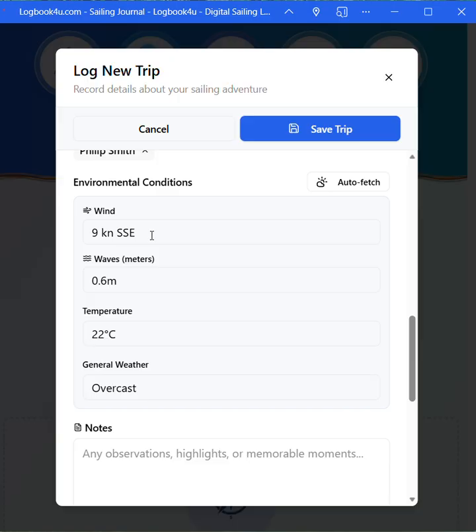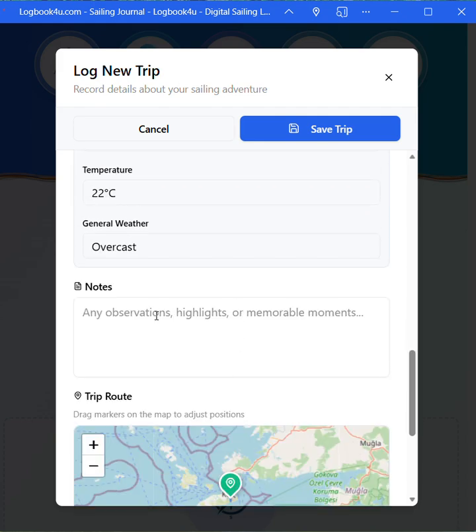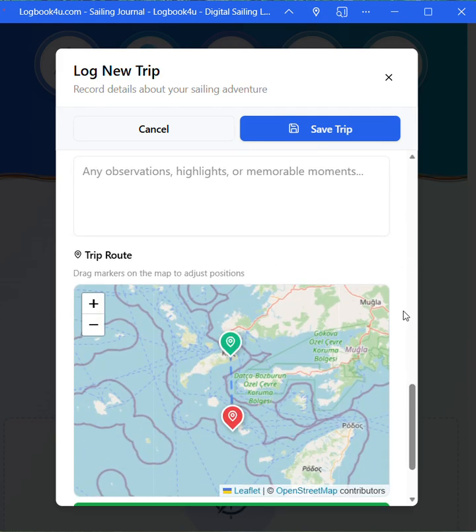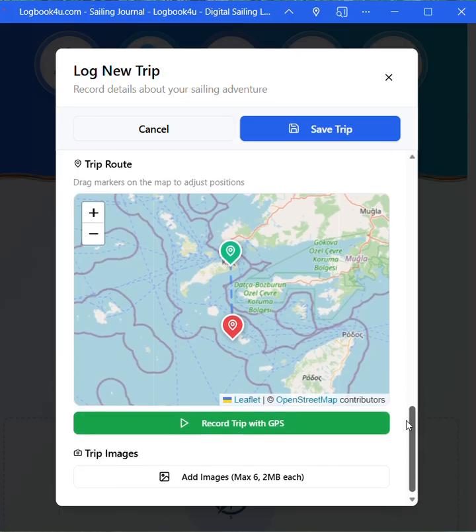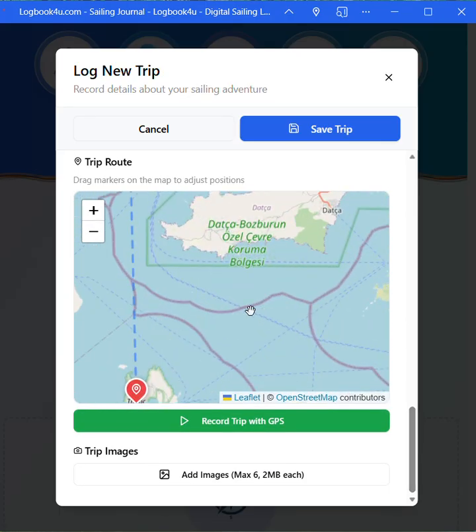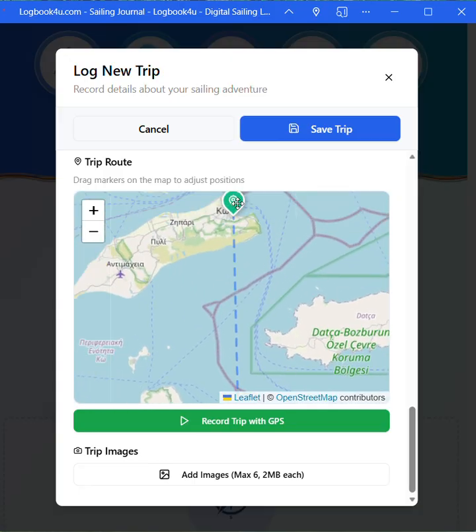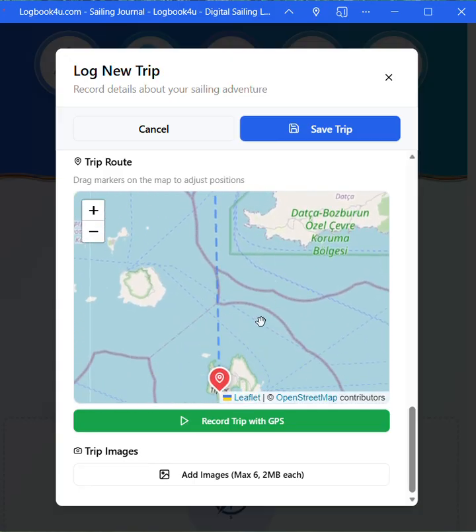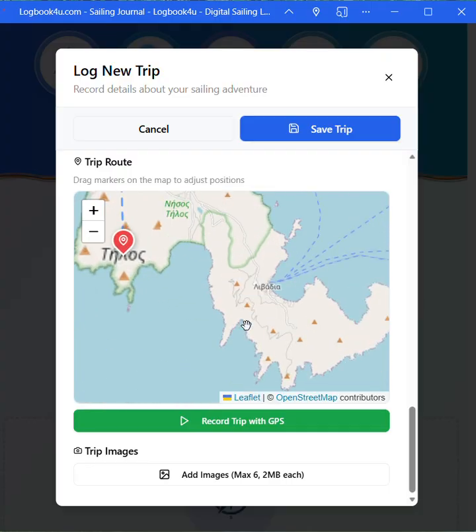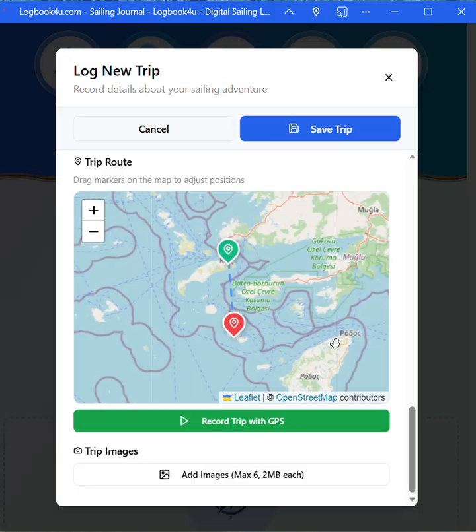You can manually fill it if you wish. If you don't want to use the auto fetch, put in the details yourself. Any notes about the trip, and here you've got a map of that particular trip. Kos Marina there. We just put the island of Tilos there, but you may be going to somewhere like here, so you can move the pointer and drop it there.